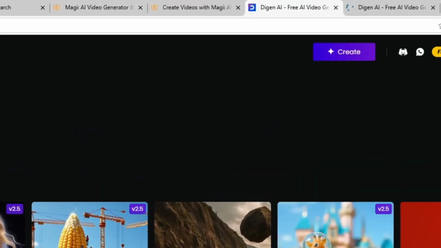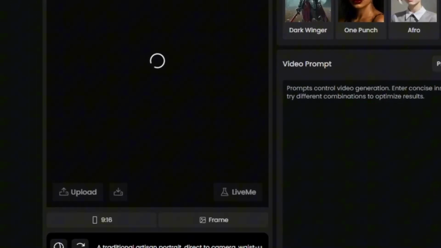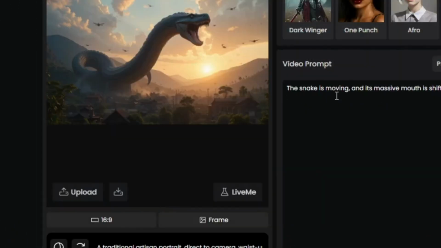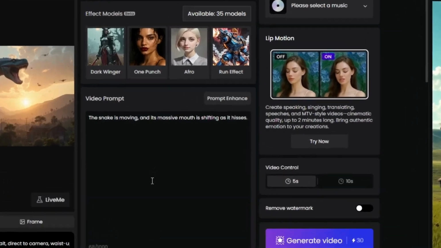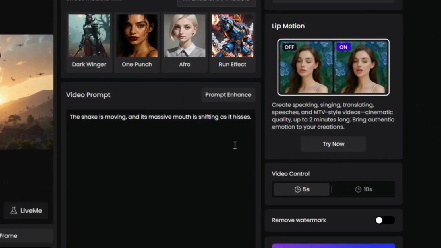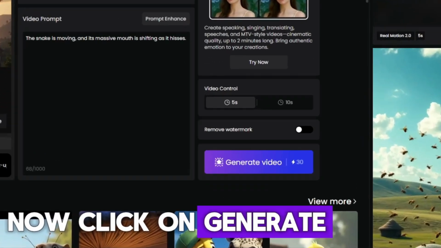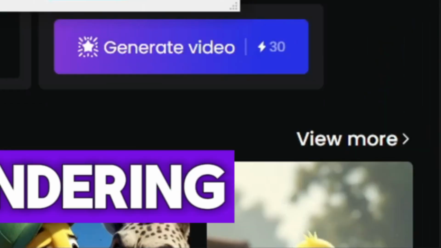Click on the Create button, then click on Upload to upload your image. After uploading, enter your prompt. For example, the snake is moving and its massive mouth is shifting as it hisses. Now click on Generate and your video will start rendering.